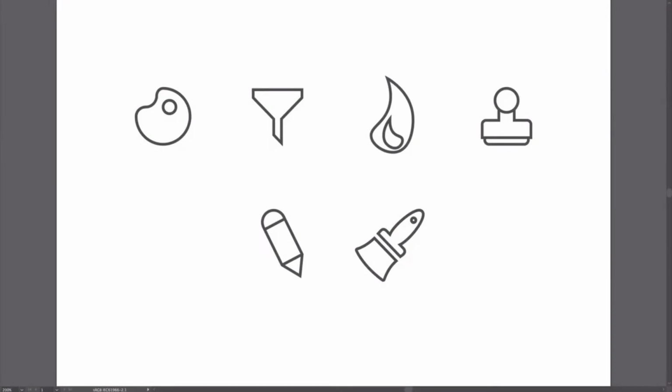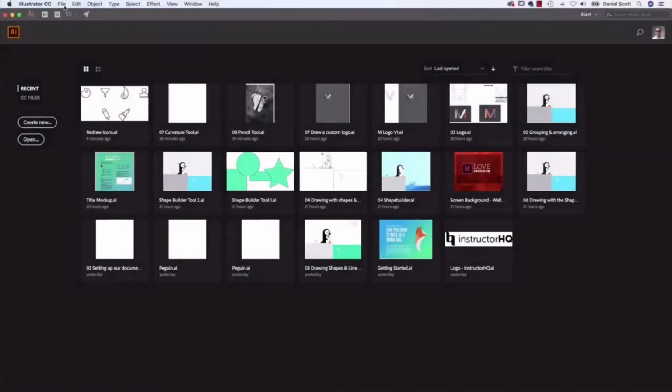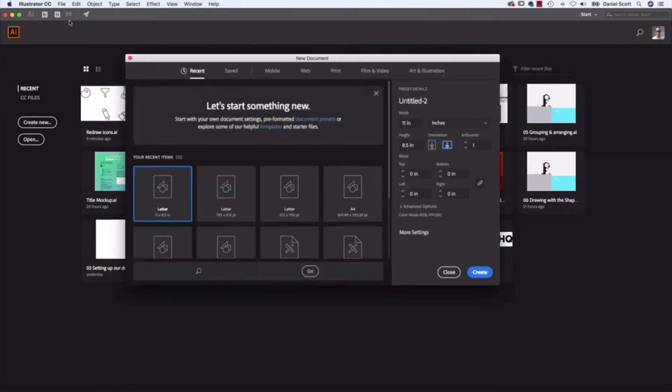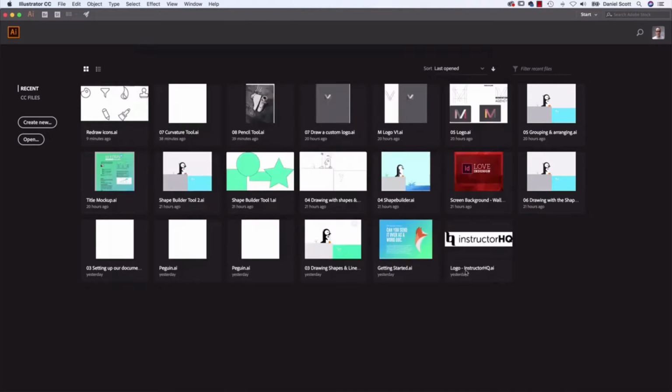Hello Illustrator learners! In this video, we are going to draw all of these icons using the curvature tool. It's like the pen tool, just a bit easier. Let's get started. Alright, to get started, let's make a new blank document. So File, New. It's already loaded with my last thing I've done. Okay, so I've set it to inches and it's just remembered landscape US letter. Okay, I'm going to click Create.